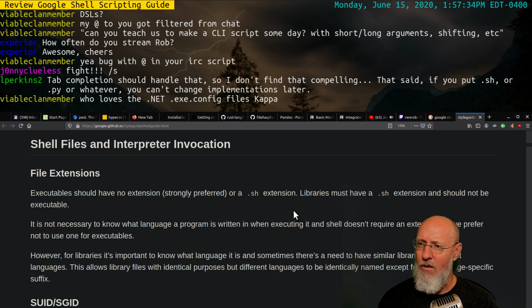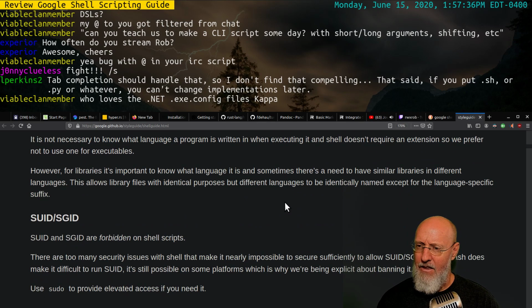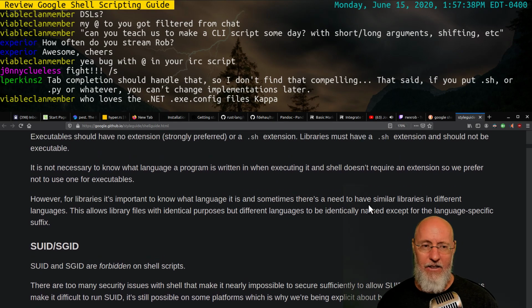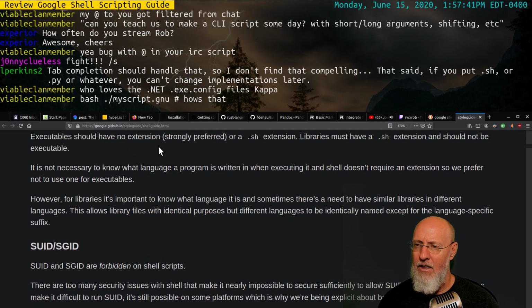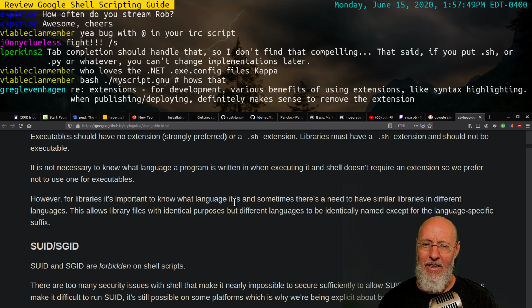Okay, so let's keep going. It's not necessary to know what language it is, and that's exactly what Google's making a point about. However, for libraries, it's important to know what language it is, and sometimes we'll have different kinds of libraries.